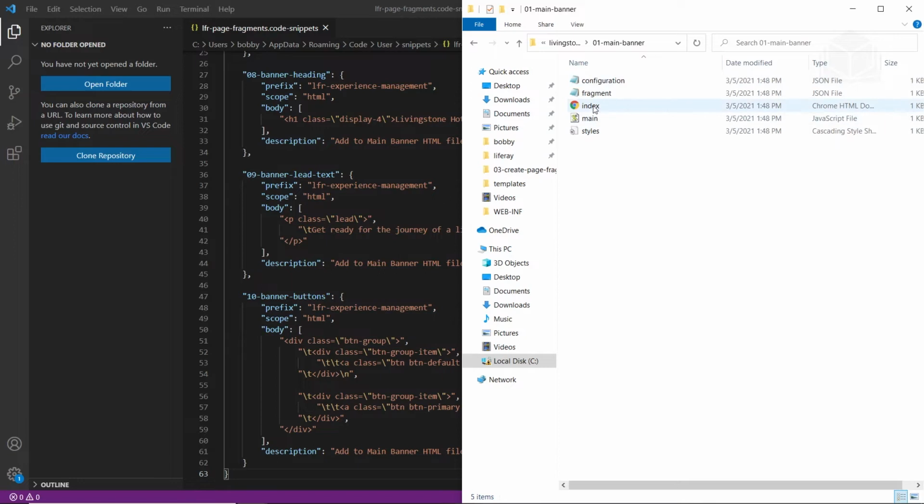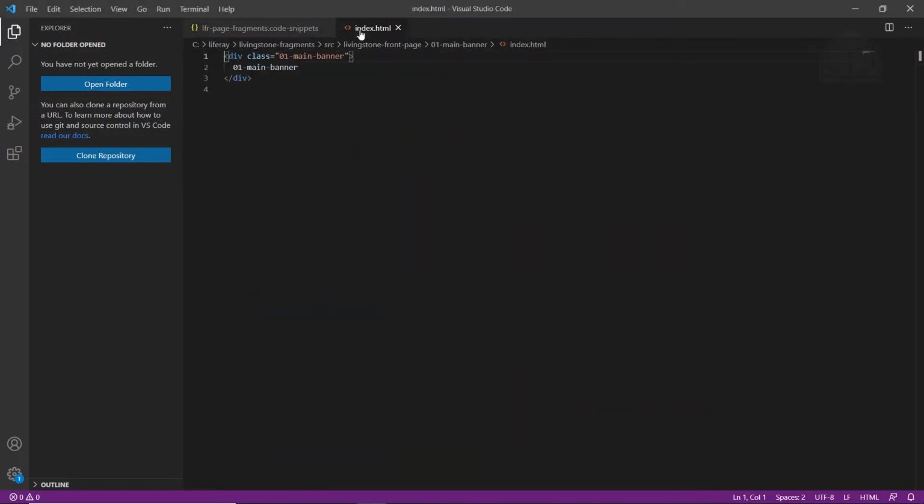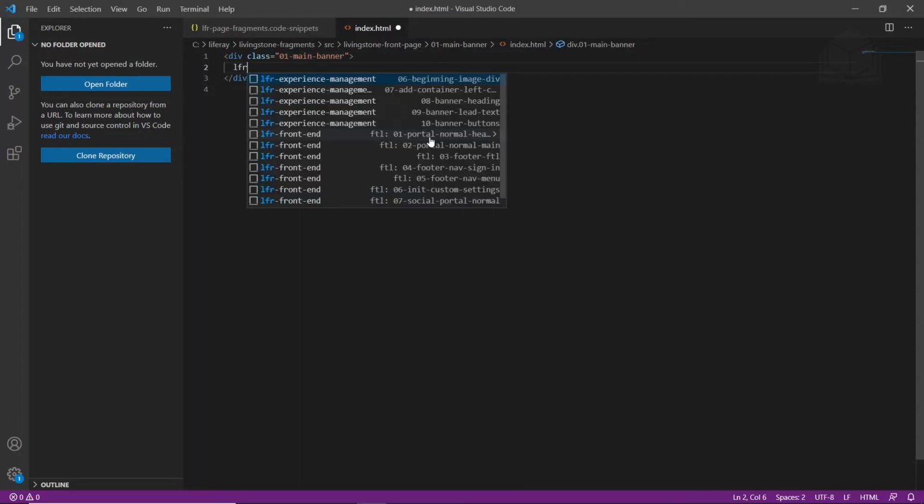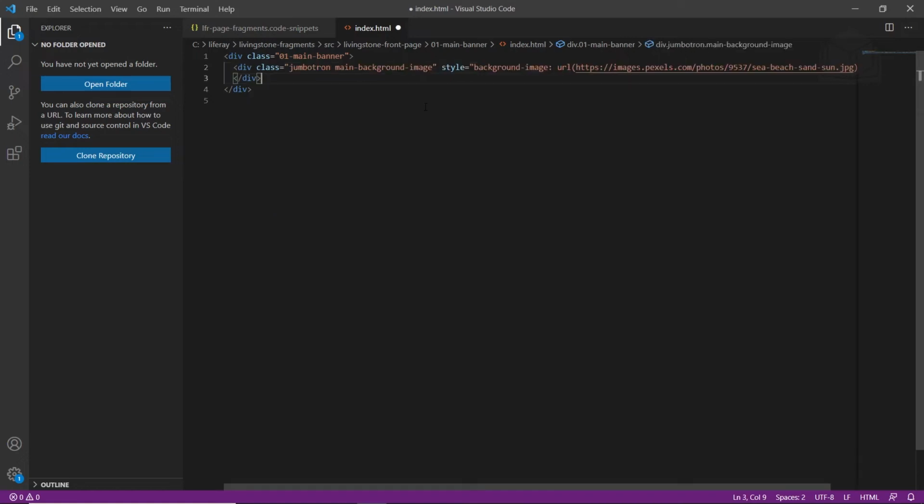So from here, we're going to open up the index file within Visual Studio Code. Now we have sample code in here. This is O1 main banner. We're going to delete this and then we'll type in LFR and then we're going to choose O6 beginning image div. From here, we're going to then add the fluid section and the left column.